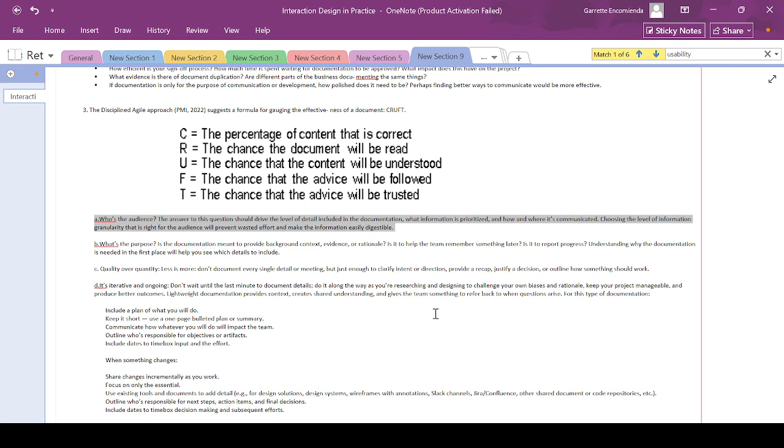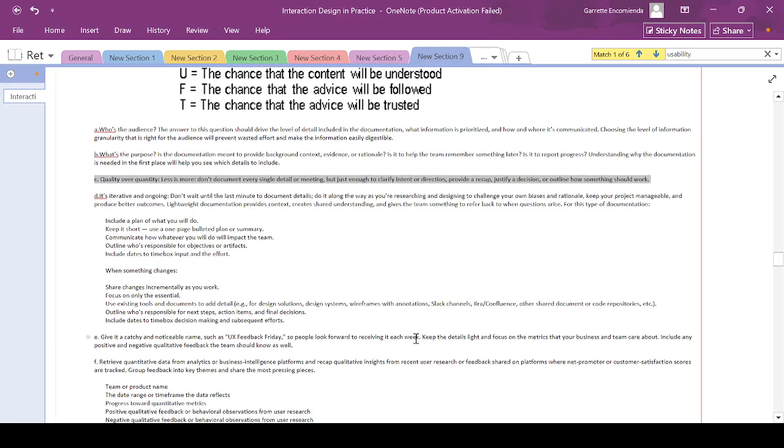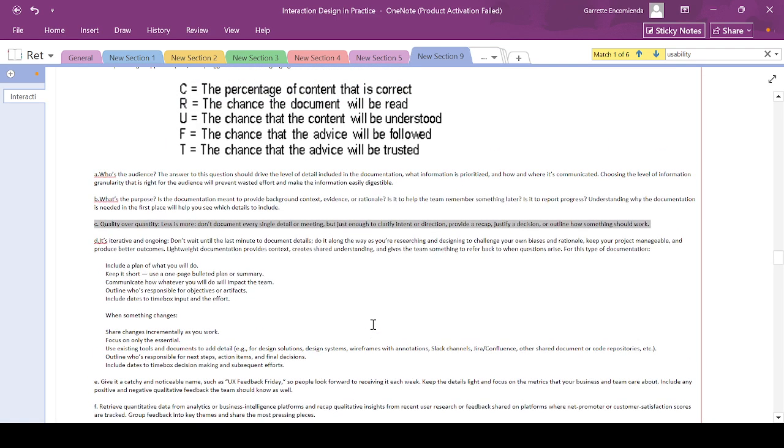So what's the purpose? What's the one big point? Is the documentation meant to provide background context, evidence, or rationale? Or is it to help the team members remember something later, right? So is it to report progress? Understanding this why, or these questions, or I would say qualitative questions, may provide the actual need rather than the actual features that were developed, which we discussed earlier.